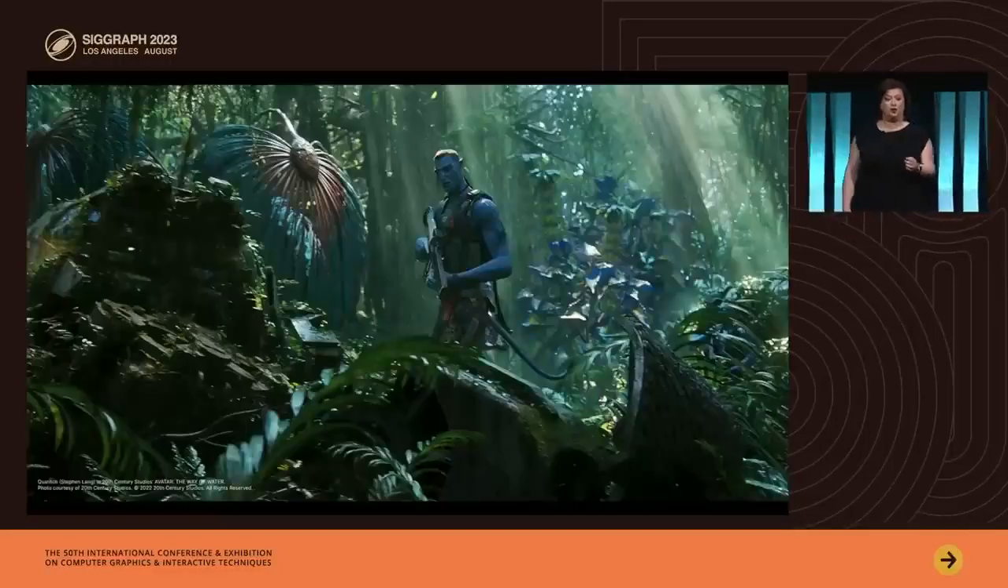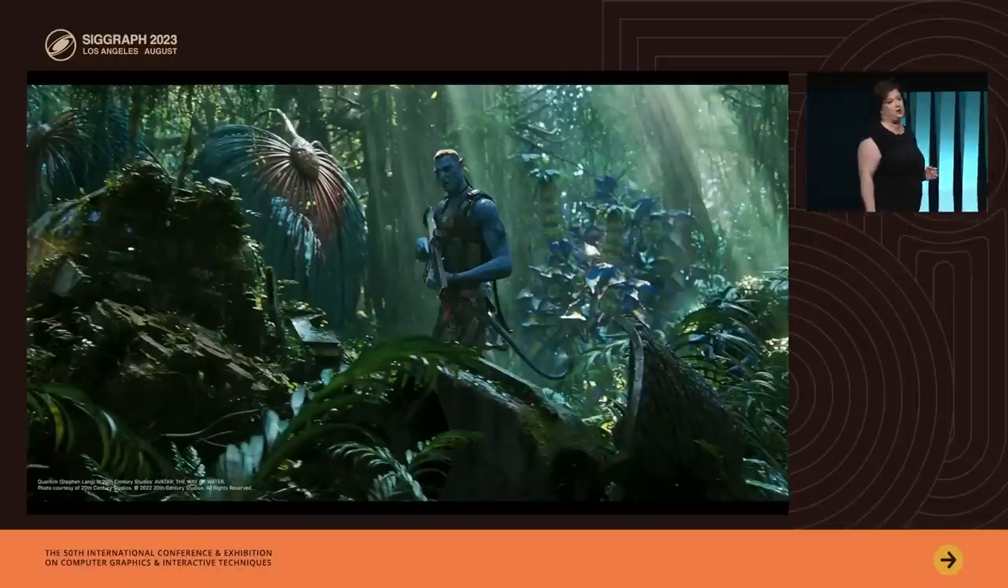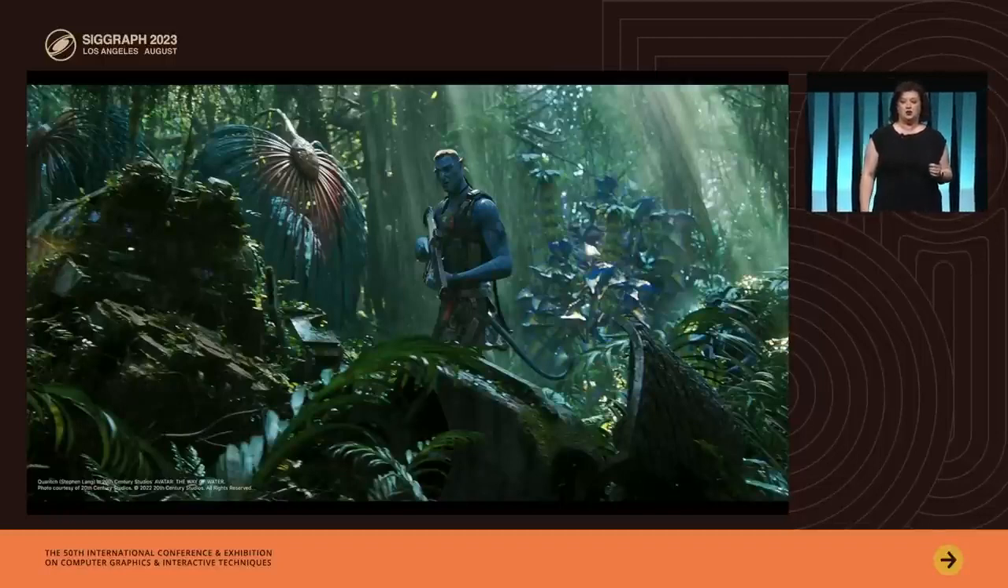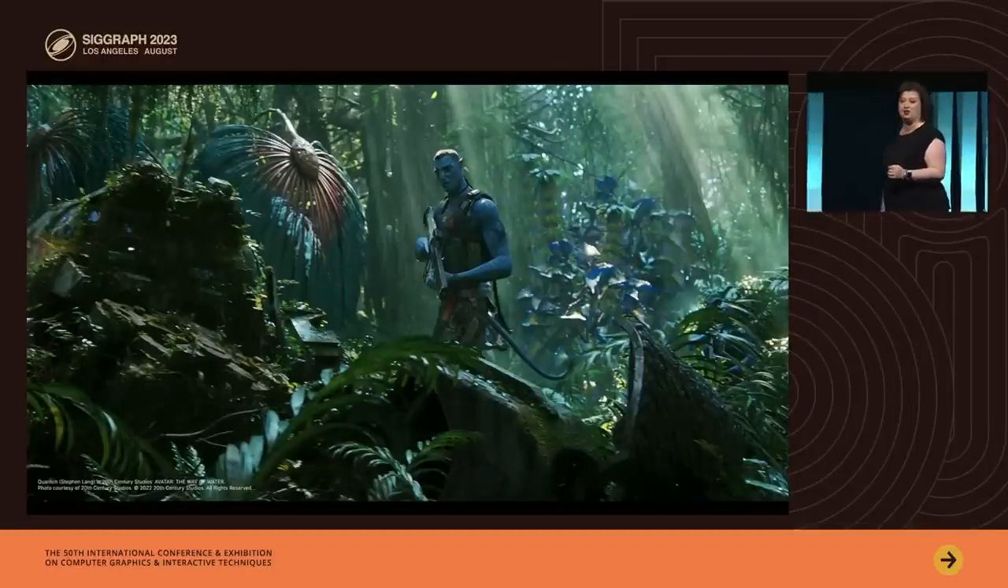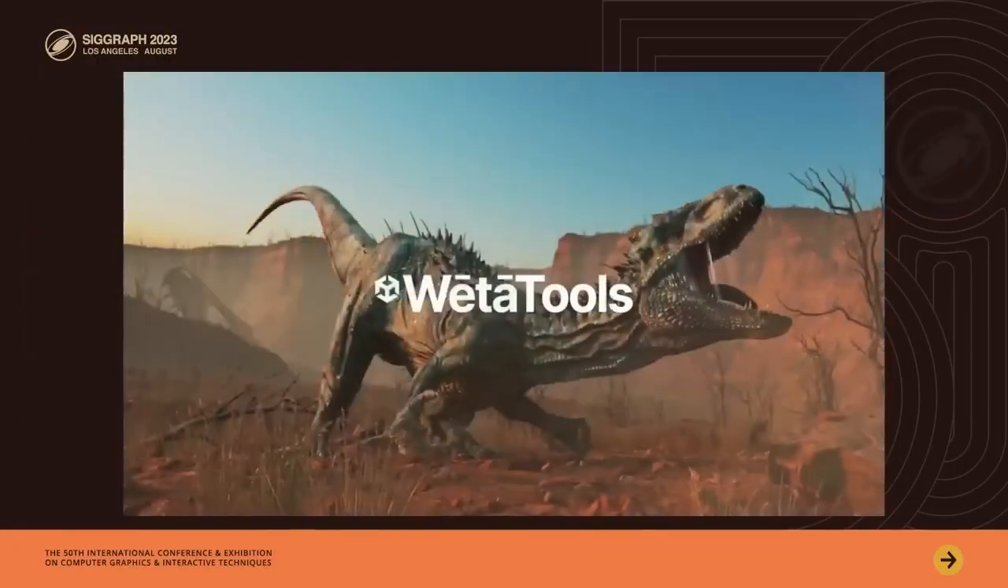Now at Wētā, the realization that this flow could be so much better resulted in a tool set for deep compositing. And it was developed by SciTech Oscar winner, Dr. Peter Hillman, and honed over the last 10 years in some of the most demanding productions at Wētā FX. Let's take a look.